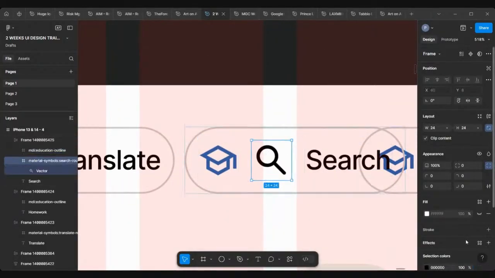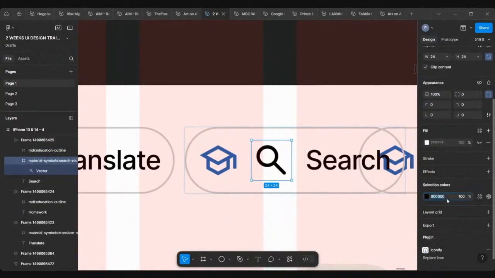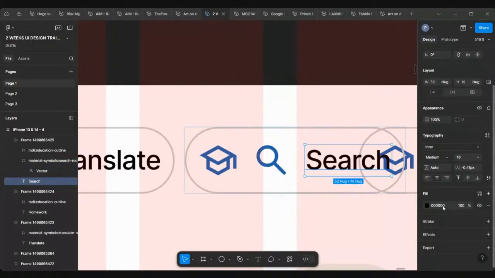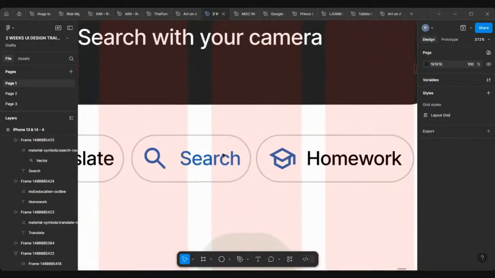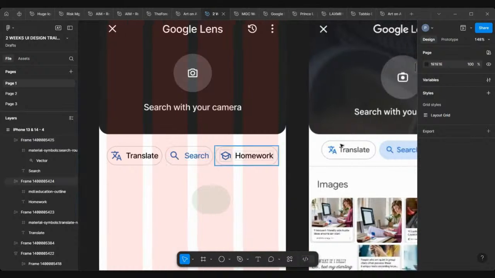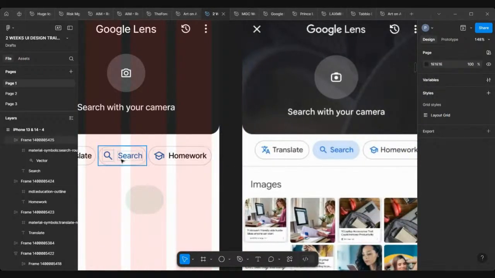I'll select this guy, go to selection color, paste it, Control V, select the search, go to the black field, paste it. Then I'll delete this guy by selecting it. The search does not have an outline, but it has a blue fill. So how do I get my blue fill?